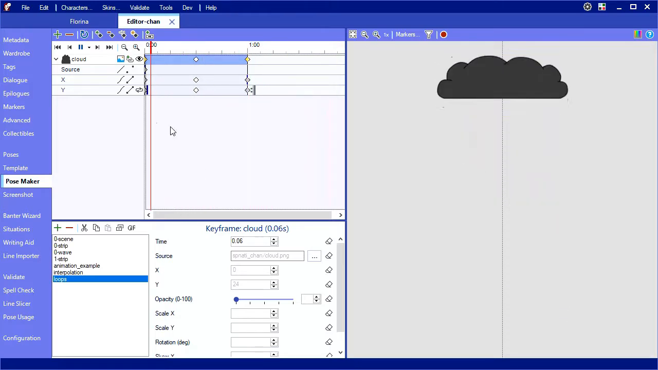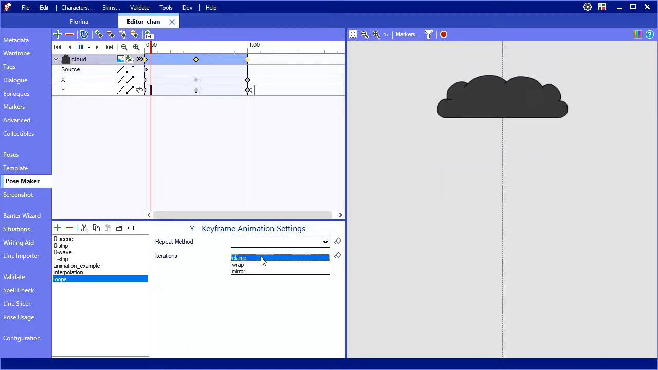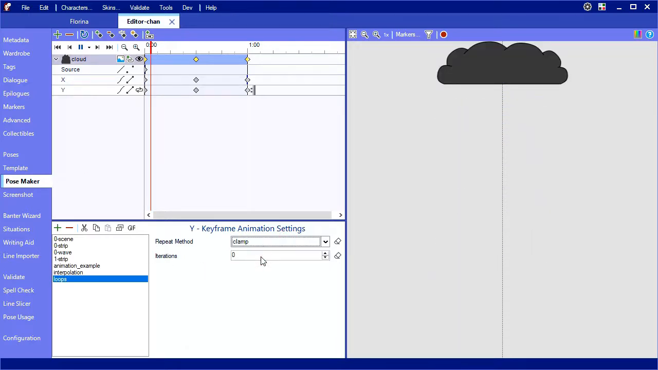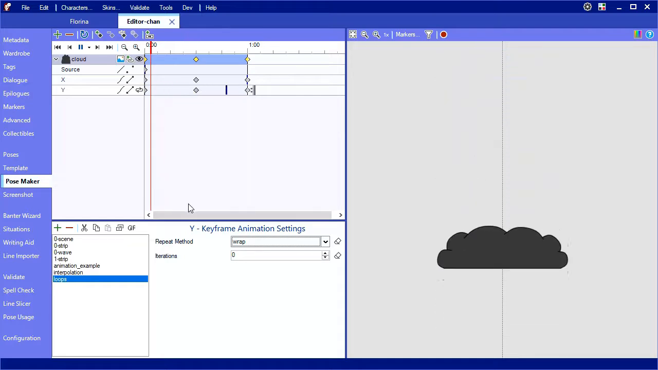If you click a parameter name, Y in this case, you'll be taken to its animation settings. We're going to look at the various repeat methods, which control what happens when an animation loops. Clamp is not particularly useful outside epilogues, so we won't demonstrate it here, but what it does is play a looped animation a single time. Wrap is the default loop behavior. Once it reaches the end of the loop, it jumps back to the start of the animation. Note the blue bar moving across the Y parameter here.